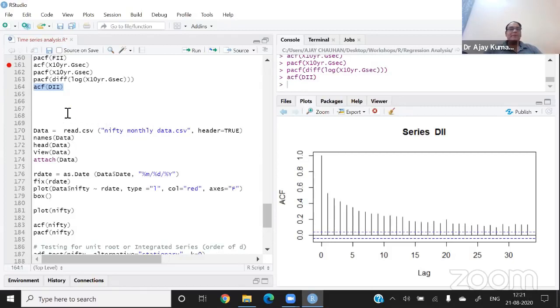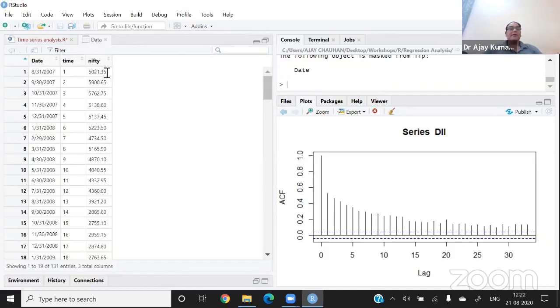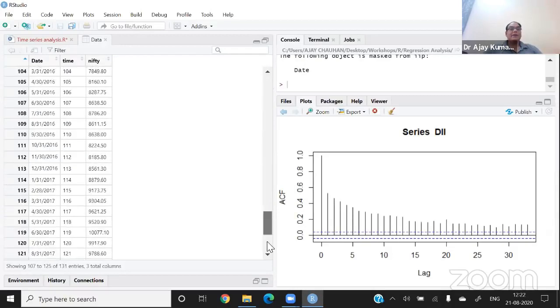There is one more case study of this unit root test, and here I'm just showing you the results, and I hope you can understand what I'm going to do here. It is basically the case study of the unit root test on the Nifty index series. First of all, I am showing you the data set. This is my data set. It is monthly data of the Nifty.